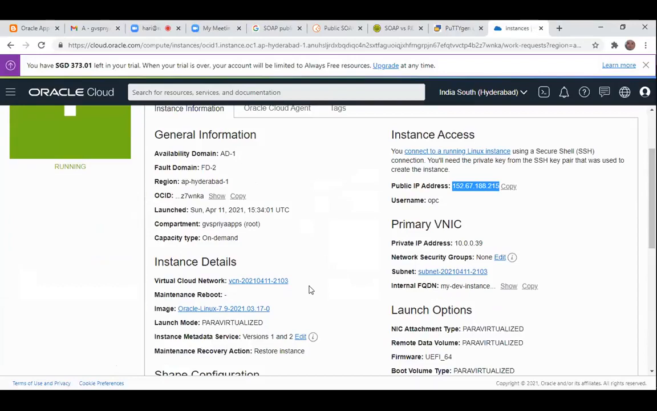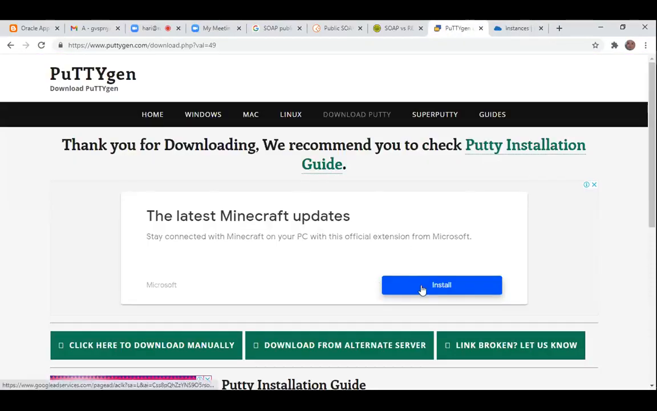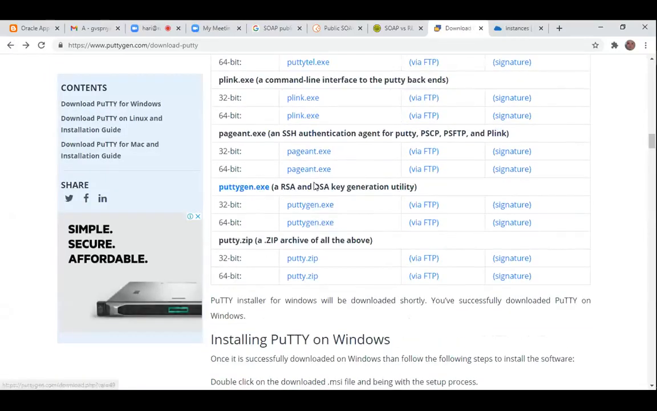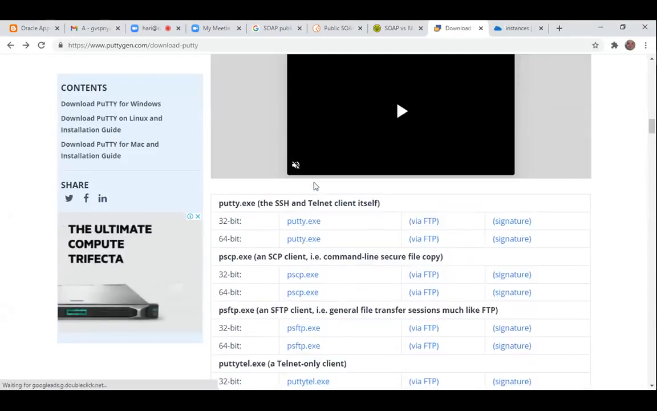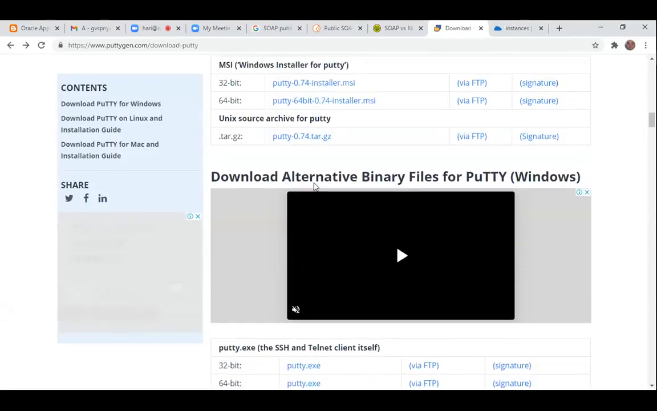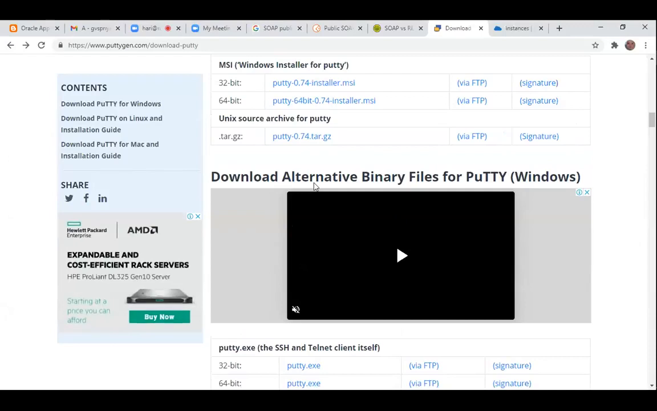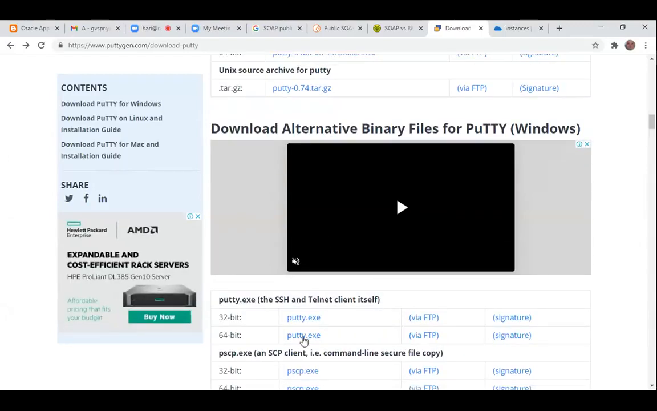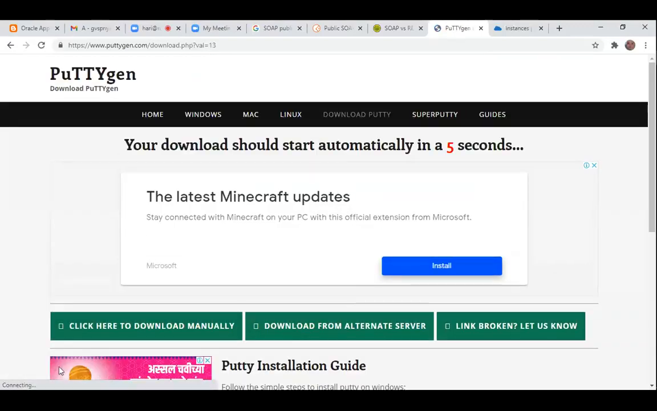Can you download Putty as well? Can you go to the previous tab? Go back. And here you see, go up a little bit. Here you see putty.exe. Just a little down. Click on this putty.exe. Yes, correct. It will be downloaded.